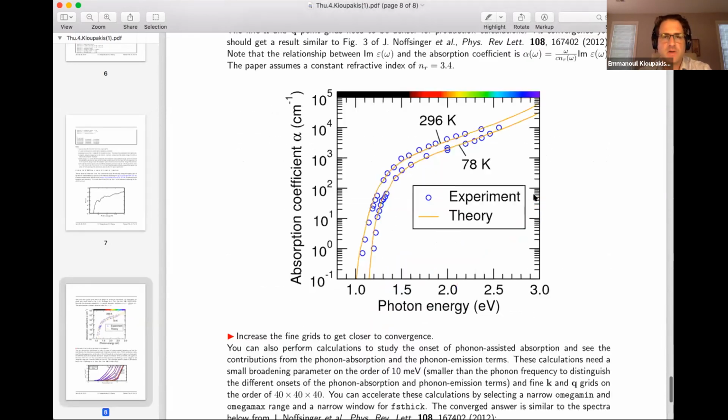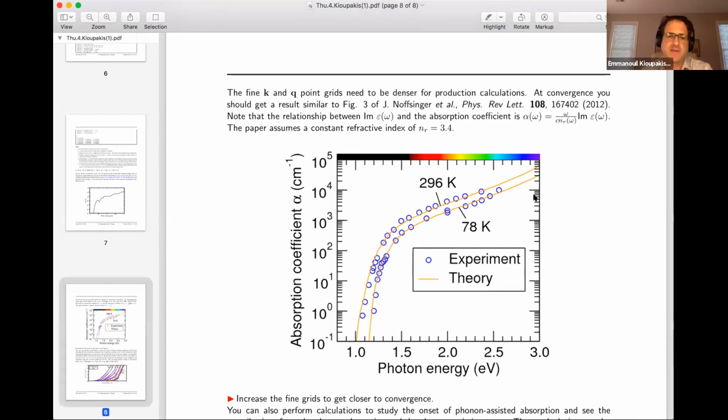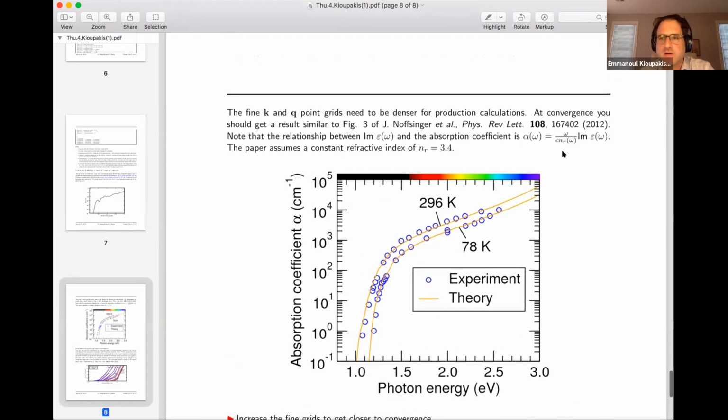All right, and then once you converge, we're getting a spectra that look like this. And again, just a comment here, to go from the imaginary part of the dielectric function to the absorption coefficient, you need to multiply by the frequency omega, divide by the refractive index at that frequency, and also divide by the speed of light. So in the publication, you can assume a constant refractive index that's primarily controlled by the direct absorption across the direct band gap of 3.4.